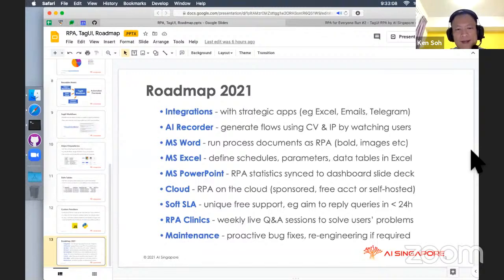And when that happens, after clicking stop recording, there'll be a button for you to deploy and run that robot directly within Microsoft Word, directly within Google Docs. And then the results will automatically be sent back to a Microsoft PowerPoint slide deck as statistics of your robot. And then you can do other things like define your schedule and parameters in Excel or in Google Sheets. So these are ideas we are working on.